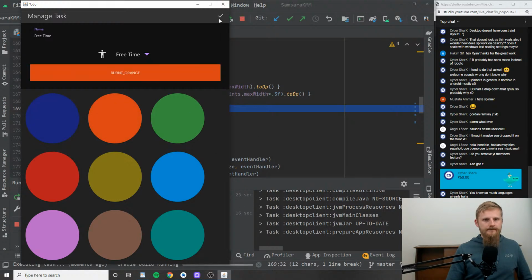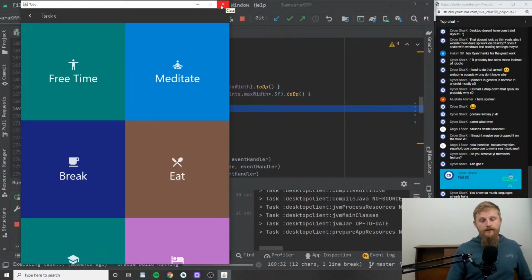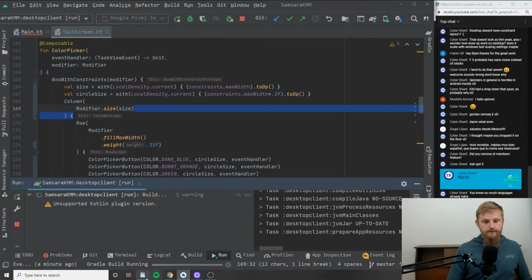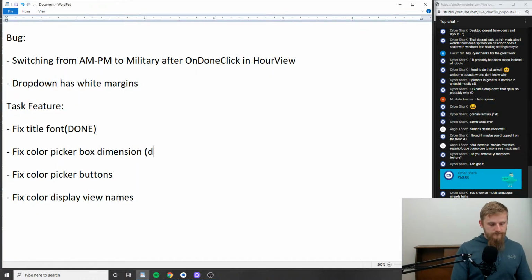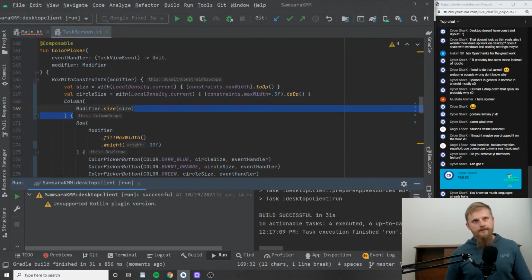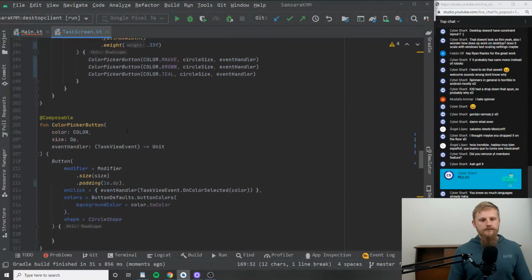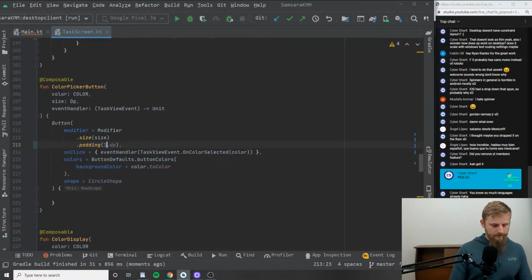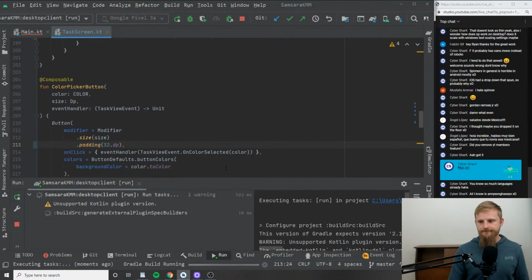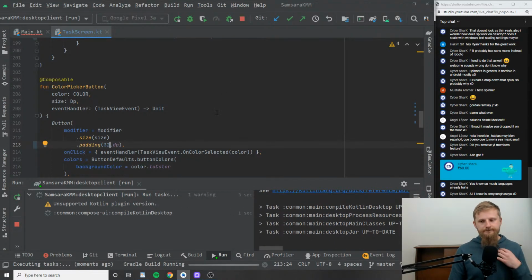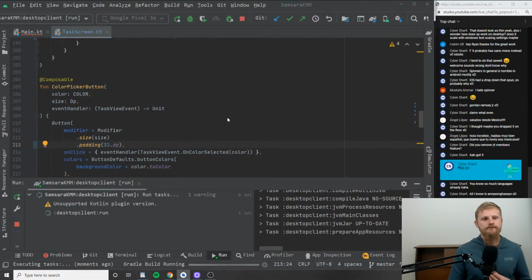Okay. That's fine for now. I think I would like them to have more margin, or more padding rather. Let's see if that helps. Ah, I accidentally hit the X button.